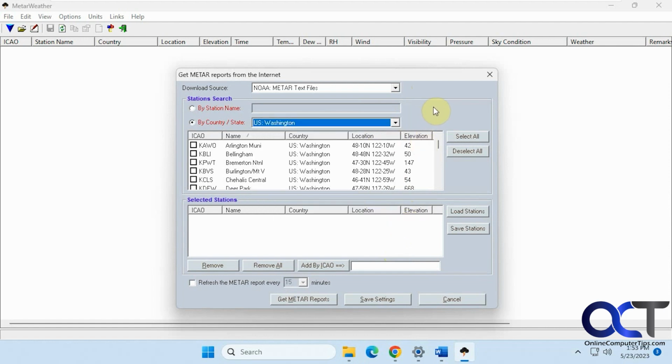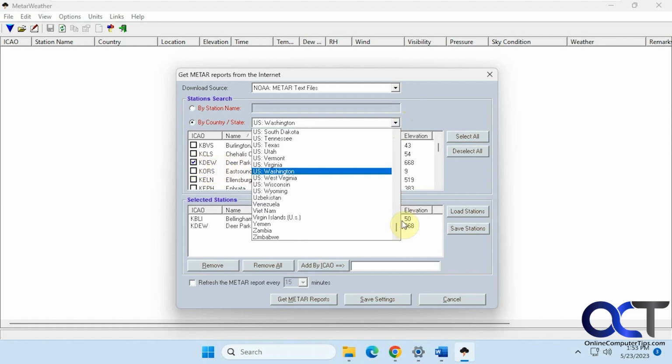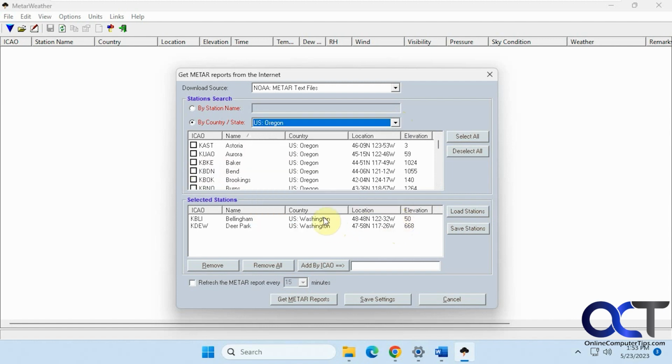Let's say we're going to do Washington State here. Let's say we're going to do Bellingham and Deer Park. And then we could switch over here. Let's say we want to do Oregon since that's close. We could do Bend and Baker. Then you could save your stations if you want to, so you could load them later, or you could remove them all from here.